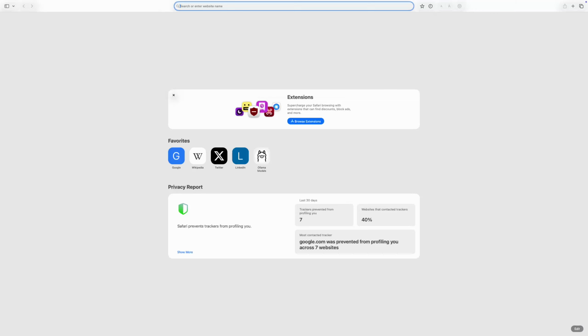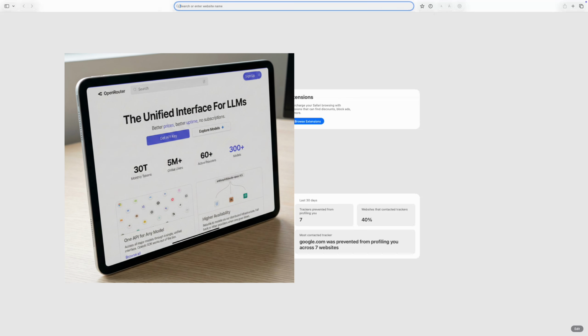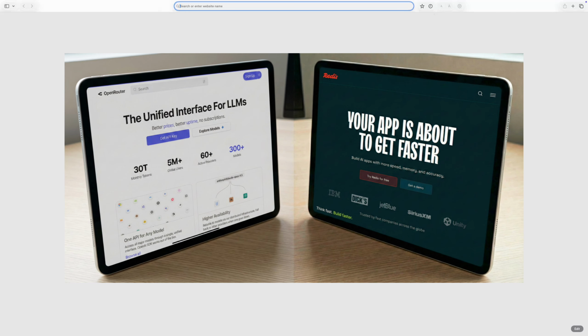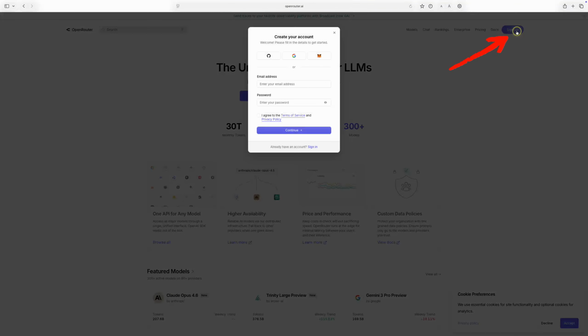Let's dive in. First, we will need to set up accounts on 2 platforms. OpenRouter, which allows us to test LLMs from various providers, and Redis, an AI agent memory system that will store the chat messages. Go to openrouter.ai and click the Sign Up button.